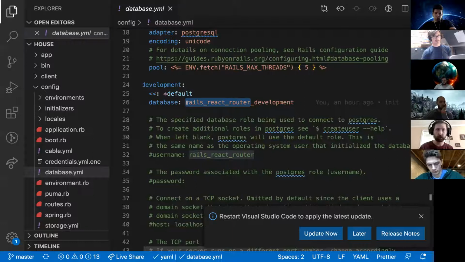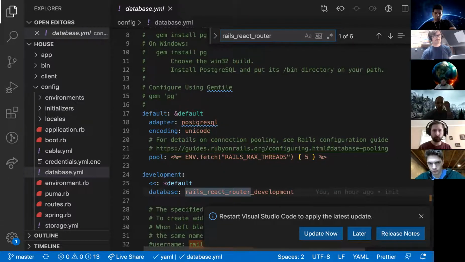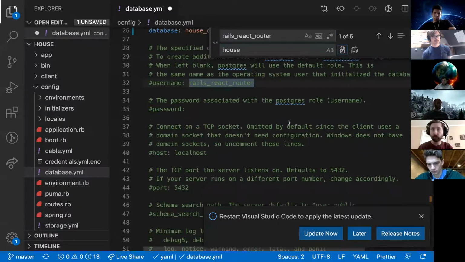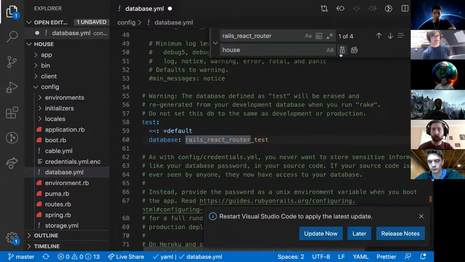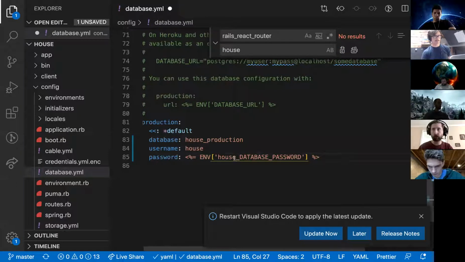I'm going to copy this, Command C, and do a Command F in Visual Studio Code to find all of these. And then I'm going to replace that with whatever my project name is. And I'll go through these one at a time. So let's call that house development. That'll be house test. And that one I need to make uppercase.